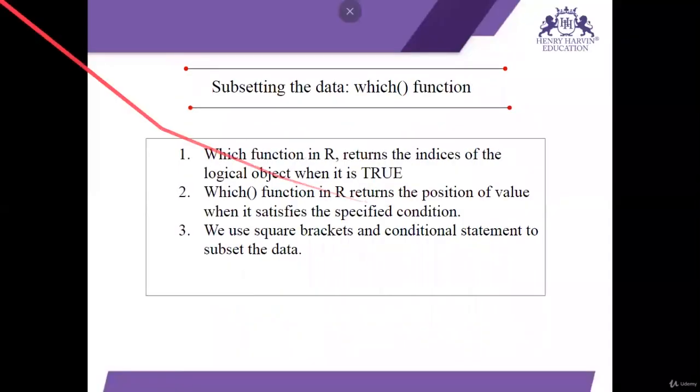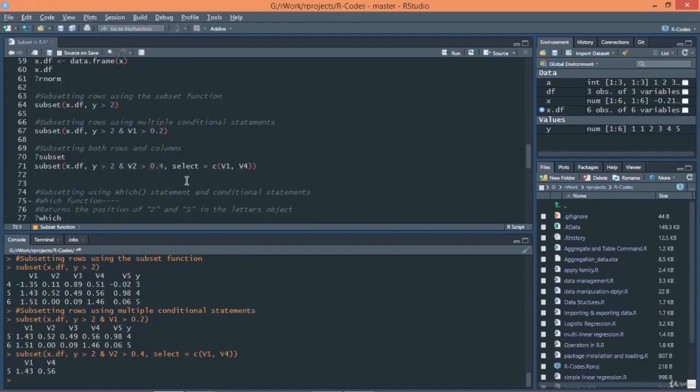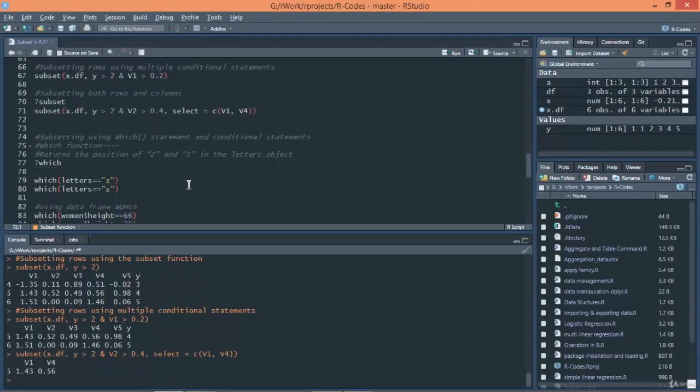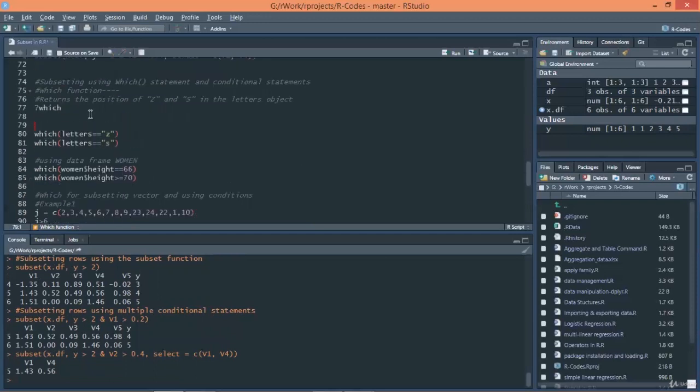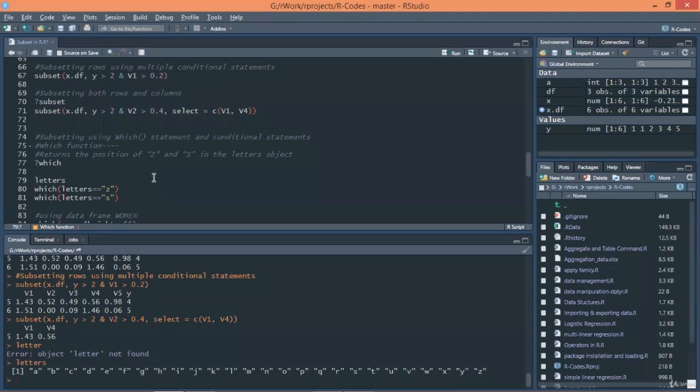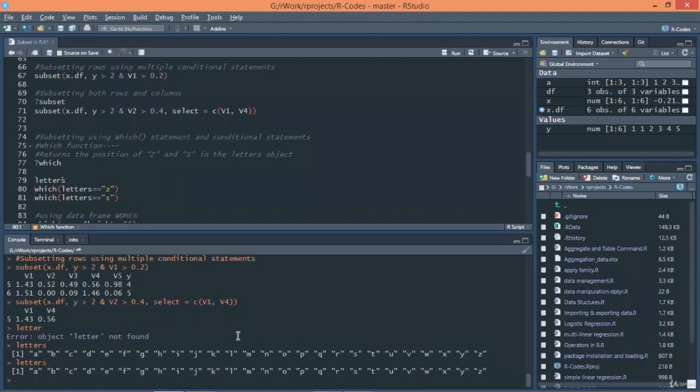Next is the which command. The which command helps us to return the position of the value specified in the bracket. Let's go to R and explain further how the which command will be used. So let's check the letters available to us in R. They are obviously A to Z. There are 26 alphabets in the English alphabet.